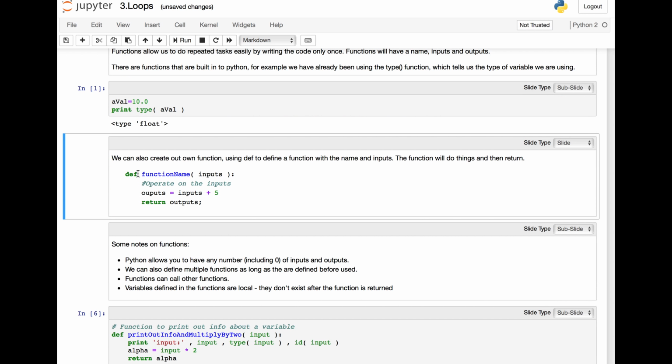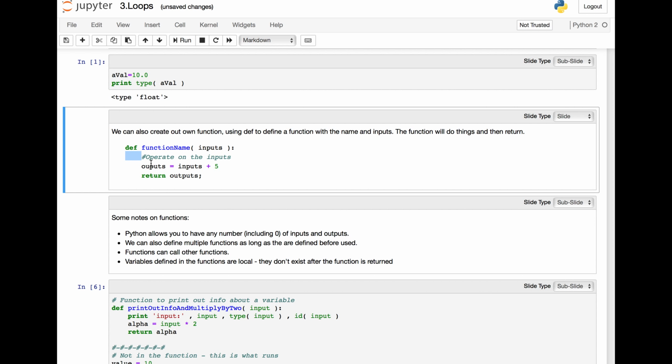The way that we do this is by saying def for define, give it a function name, and then we have all the inputs that we give to that function. And then after that, everything that happens within the function, and then we return the outputs. You'll notice here that everything within the function is tabbed over. These spaces are equal all the way through the function. This is a way that Python delineates what's within the function and what's outside of the function.